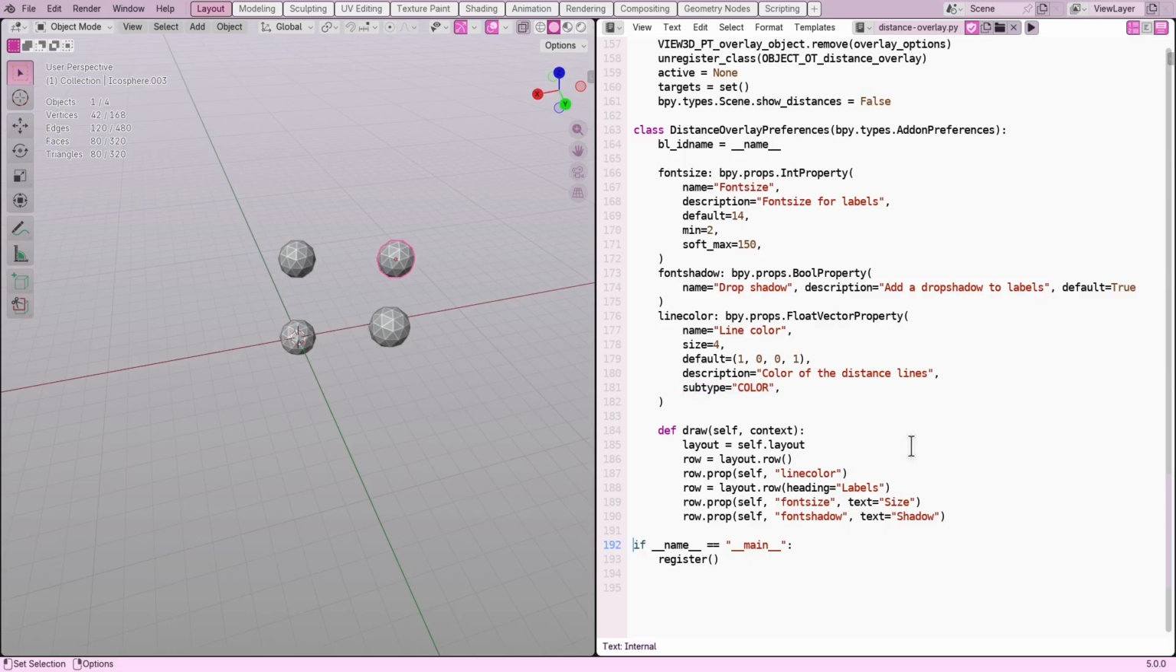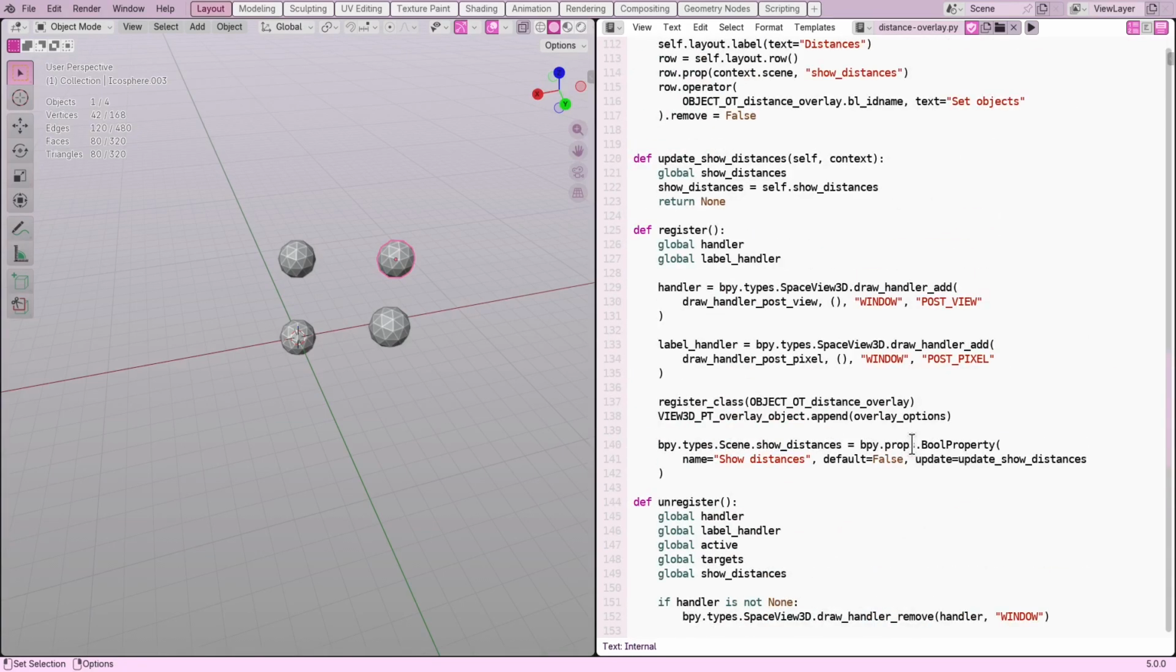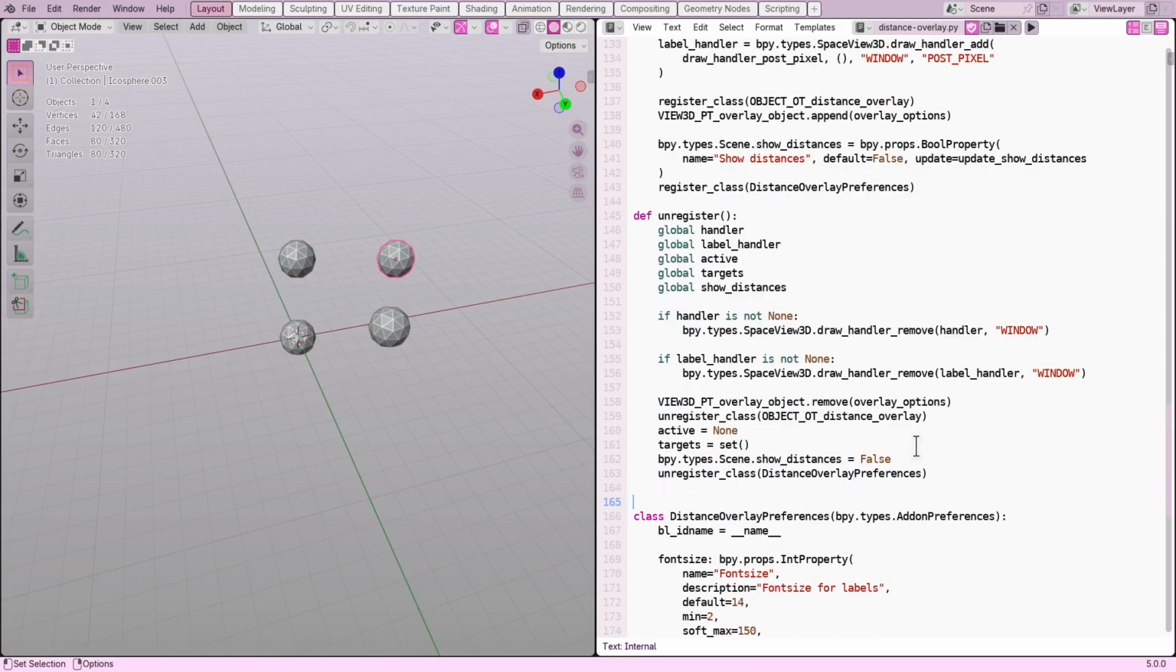We also need a draw method to show all these properties. Unlike with operators, there's no default draw method, so if we forget to define one here, the user will not be able to see the properties. The layout is simple. We add a row, we add the line color property, followed by another row for the next related properties, that is the font size and the font shadow. We then make sure our class is registered in the register function and unregistered in the unregister function.